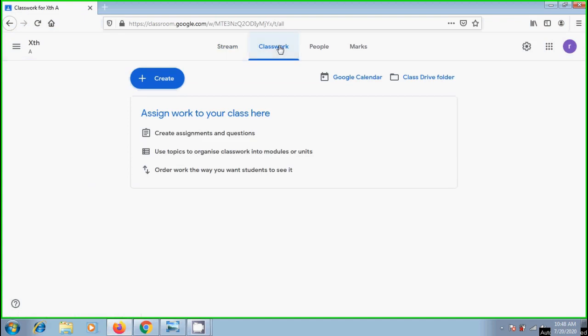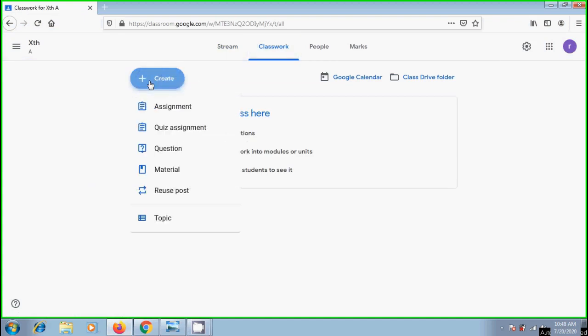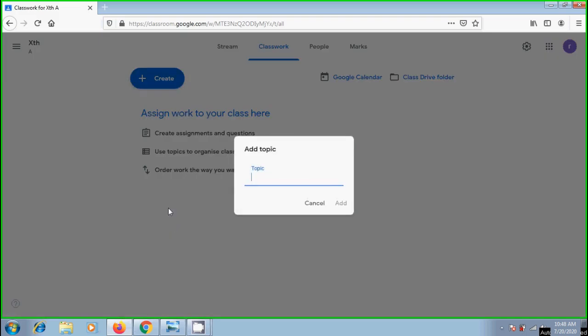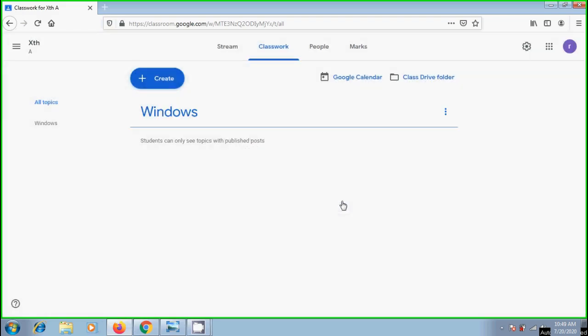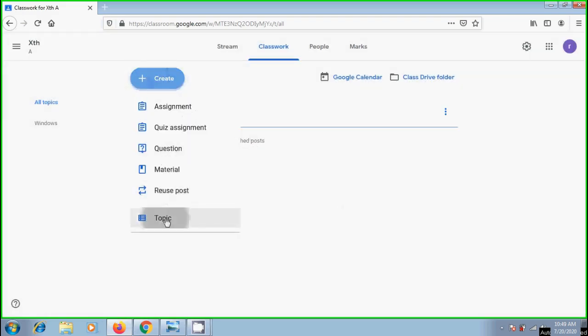Here we can find Create. Click on this. We will get a drop-down menu. In this, click on Topic, where we can add a heading for our material, and click on Add. Similarly, let's create one more topic.